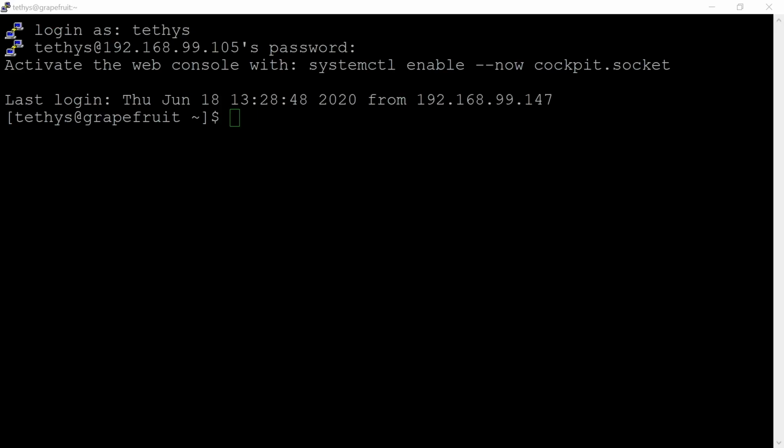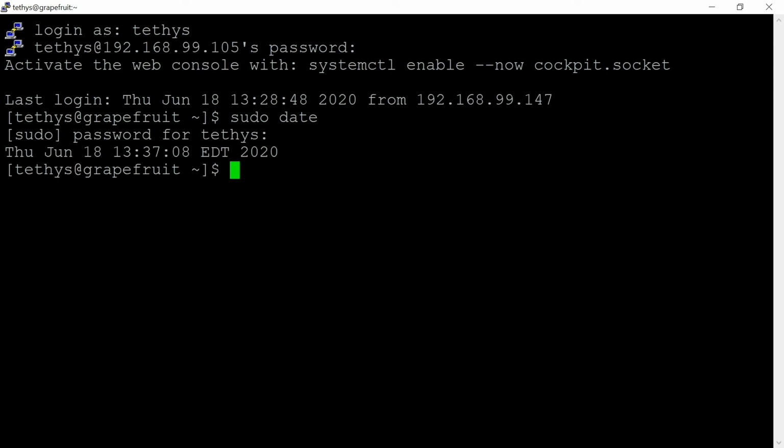There's one last thing that you need to check while you're logged onto the server. You're going to need sudo permission or sudo access to complete many of the steps of the installation process. To test this, run sudo date. Enter the password, press enter. If you see the date, then you have sudo access.